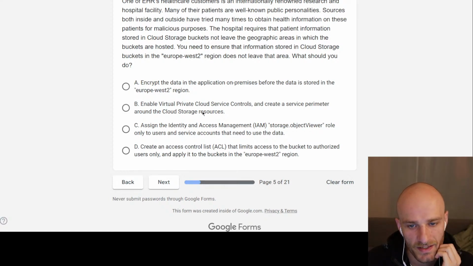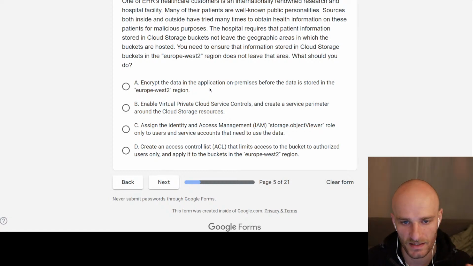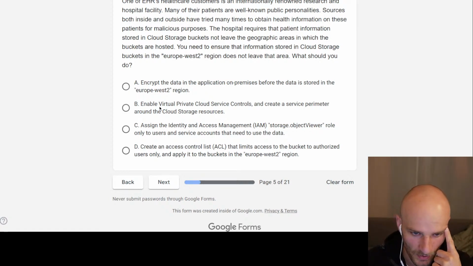So here, encrypt data. Encrypting is not preventing. It's not preventing the distribution. It's just preventing the readability. Enable virtual private cloud services controls and create a service perimeter around the cloud storage resources.